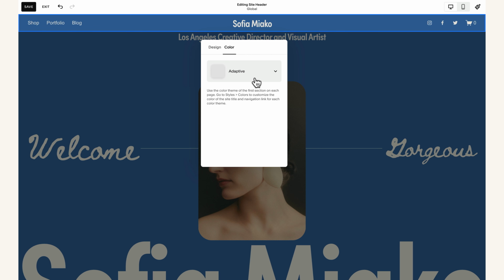In terms of color, at the moment, the header adapts to the color of the first section. If you wish it to be a solid color or a gradient, then we can choose these other ones.